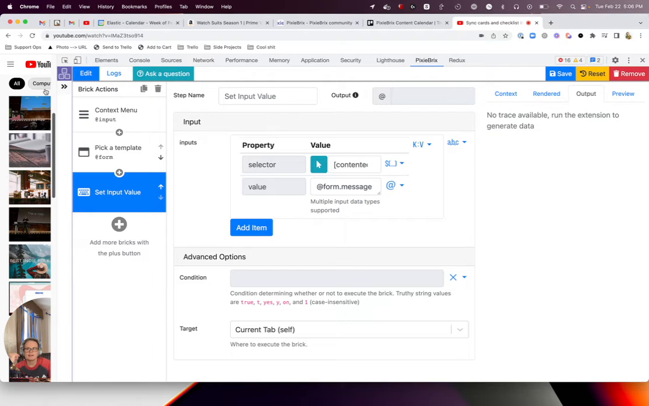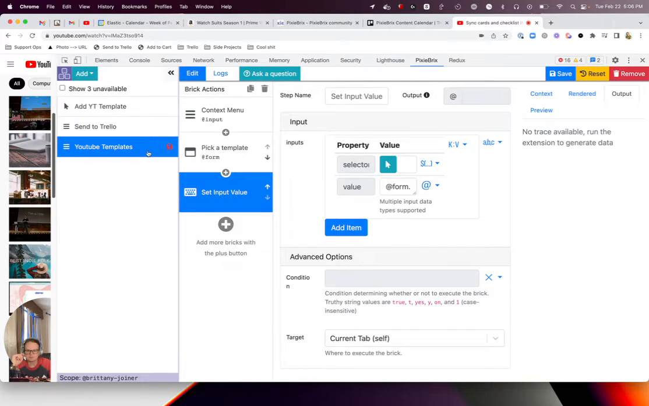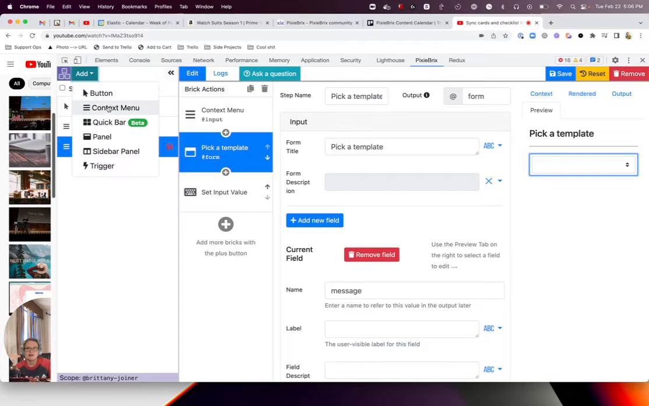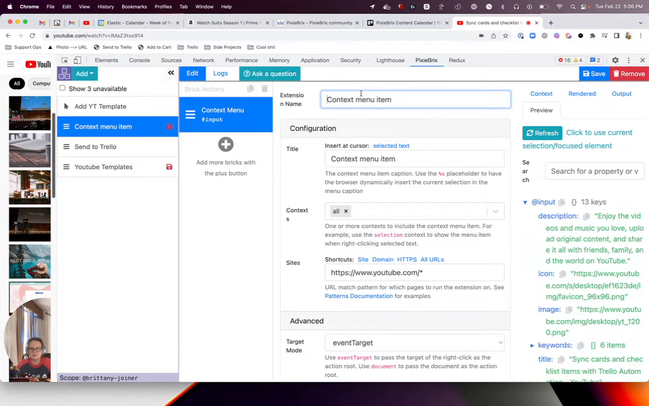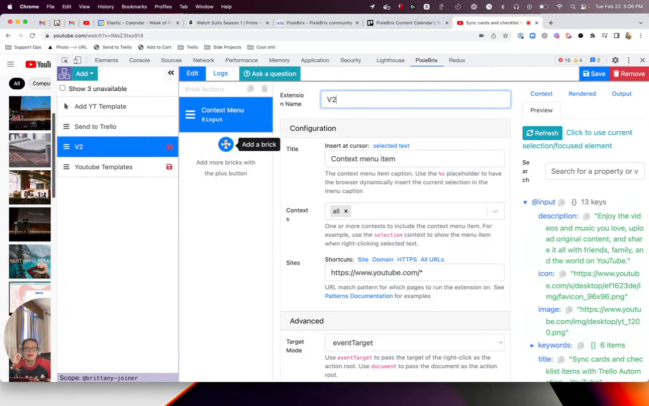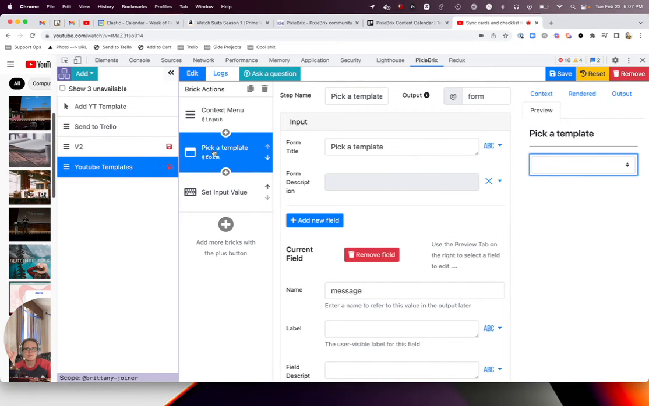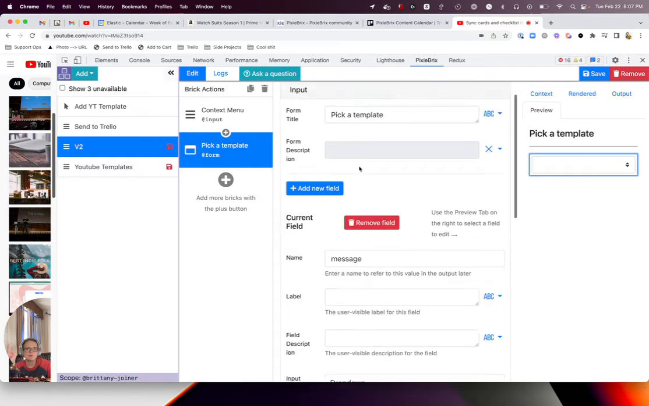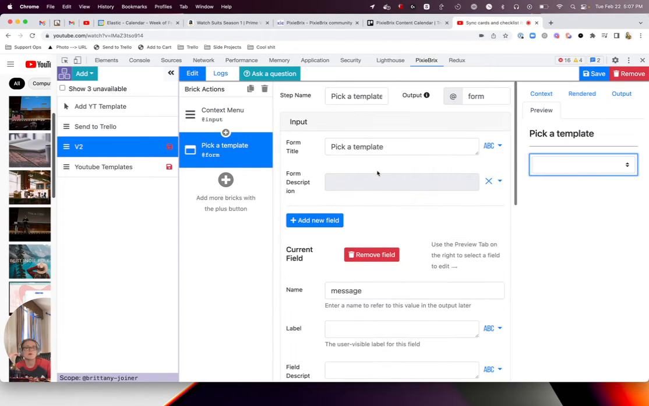So then, yeah. And one thing I learned today while I was building this, let's say I want to make another brick using all of these different things. I can make another extension. I can copy all of these individual bricks. So for instance, I can add another context menu, just call this V2, and then I can go back to this YouTube templates, hover over here, and you see this copy button. I can hit copy, go over here, and then I can paste it right there, and it'll pull over all of the exact same stuff. So that's how I was able to make it with both the context menu and the buttons so quickly.